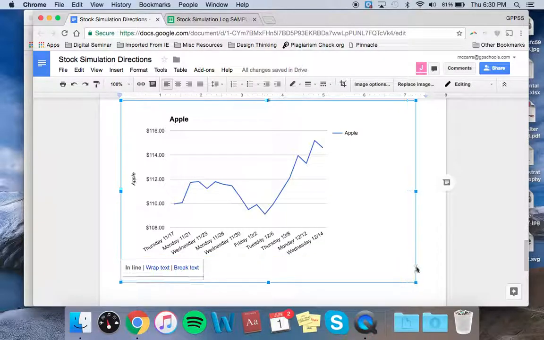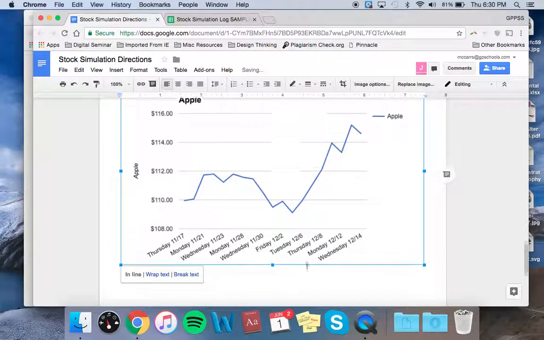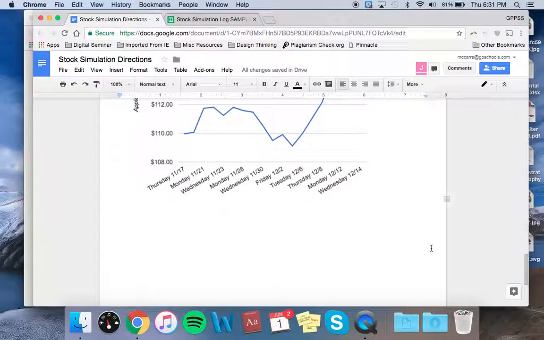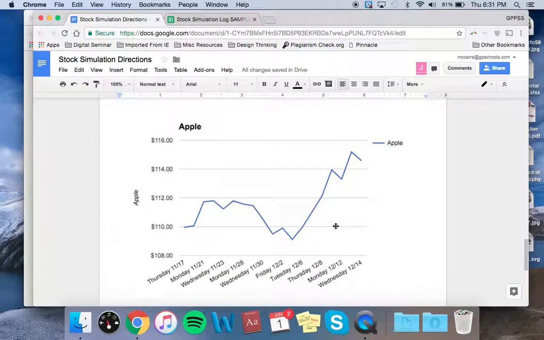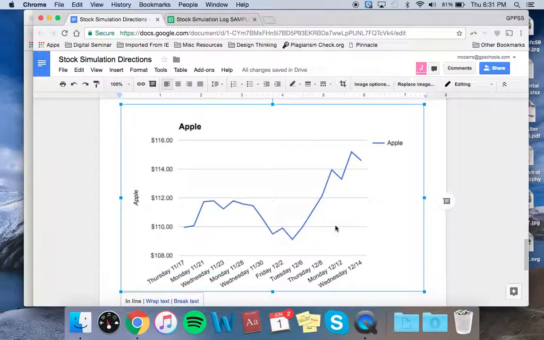You can make it bigger, fill half the page, do whatever you need to do to make it look good and professional. But that's one graph. I'm going to do this with the other two companies. So go ahead and do your first graph and then pick it back up when you're ready.